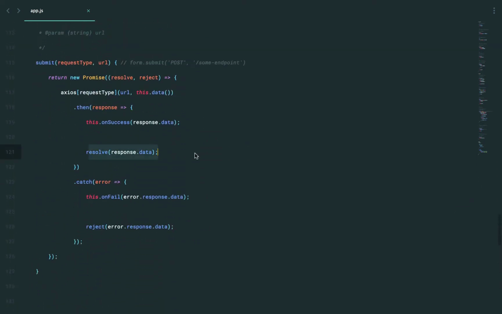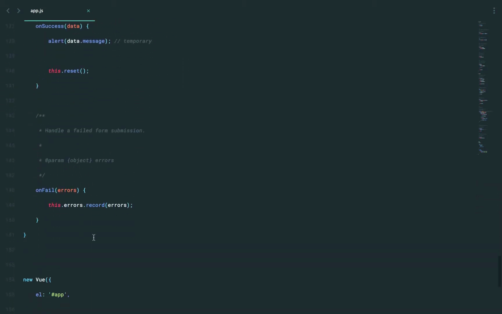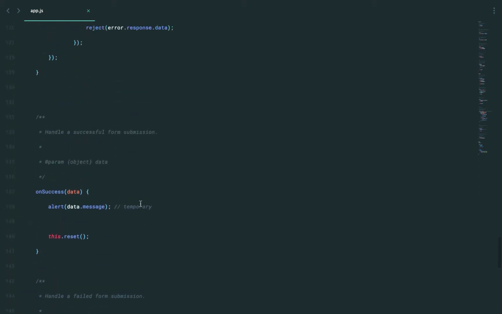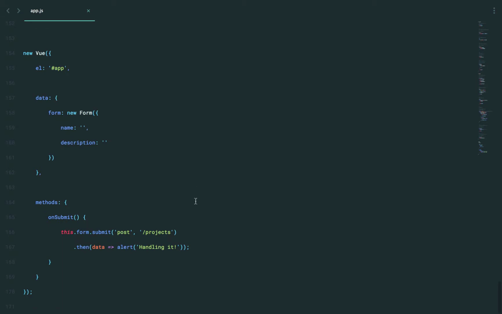Anyways, then we will resolve and we will call back to the user if they need to handle this successful request on their own. Otherwise, if we catch an error, then we call onFail, where we record the errors. And then finally, we call reject, which allows you to also down here say catch an error. And then once again, why don't we just console.log the error? Okay, so why don't we do this? Console.log data, and we're going to take a look at this and see if we did everything correctly.